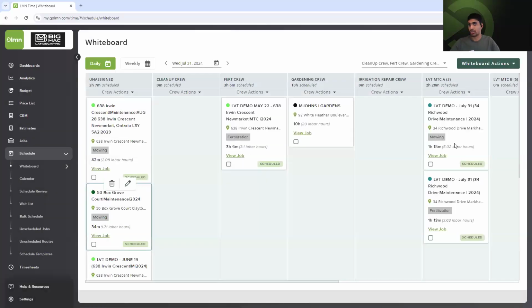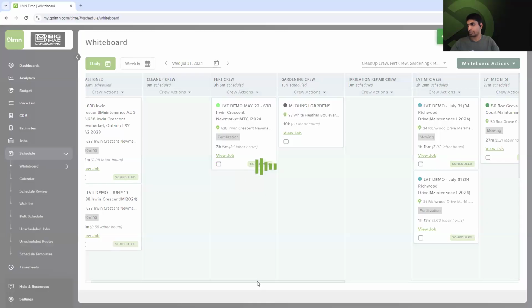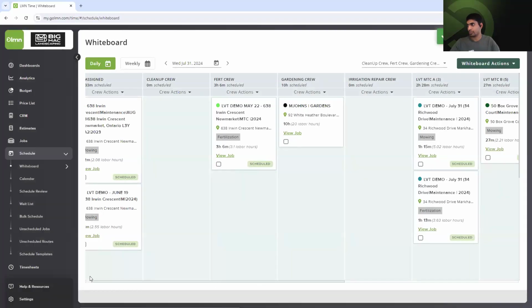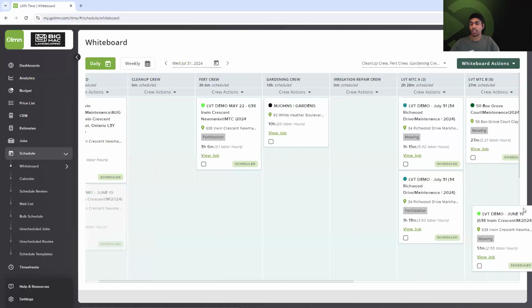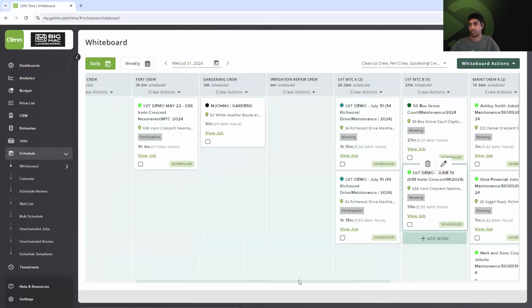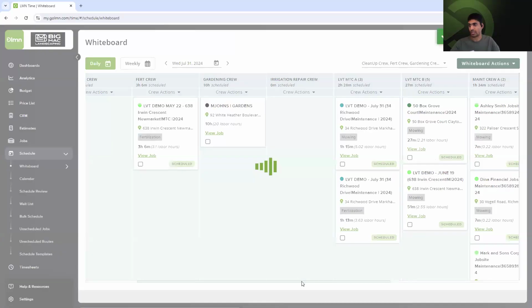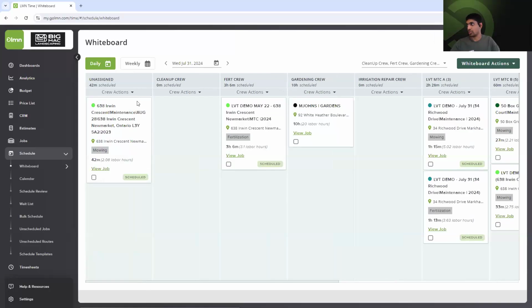So let me move this over. What's pretty intuitive about this, you can see as I'm moving it, the scroll bar will also come through there. So it makes things nice and efficient. Just a heads up for you. Okay, I'm just going to move the final one here.